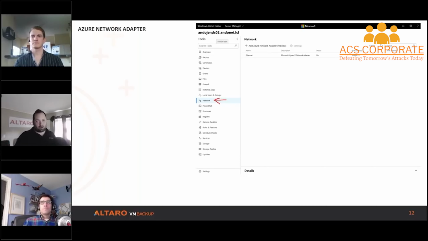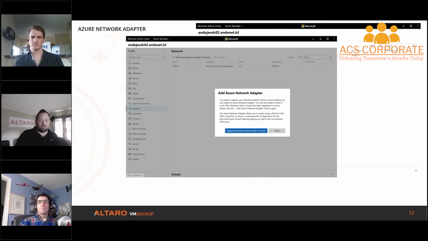Now with the Azure Network Adapter, you can attach an Azure Network Adapter to any Windows server on-premises and easily and securely attach that server to an Azure virtual network. It's just a 4 or 5 step process. First you open up Windows Admin Center, and Rob's going to be showing this a little bit later. You go to the networking section in the left-hand pane after you've selected the server, and then say you want to add an Azure Network Adapter. It brings up this wizard.